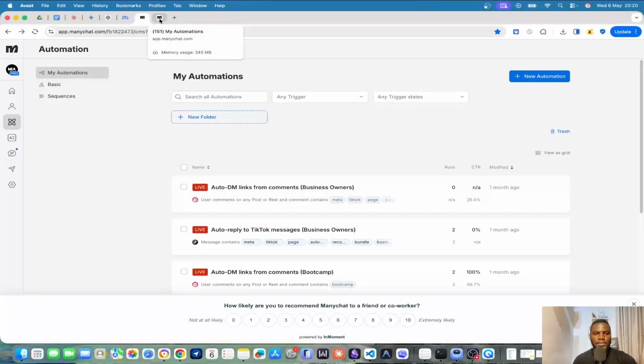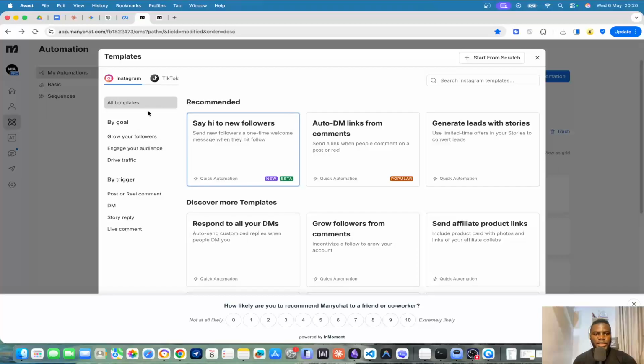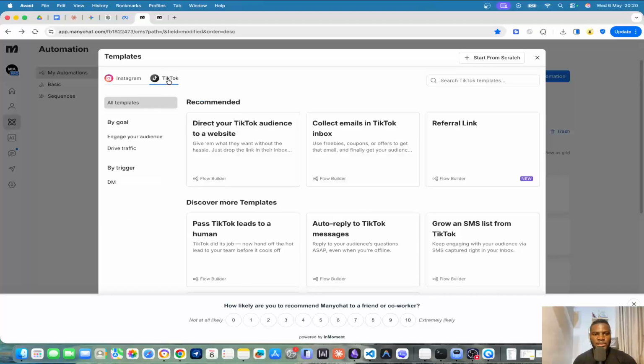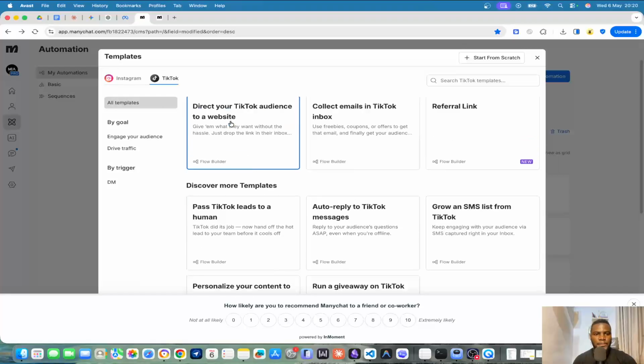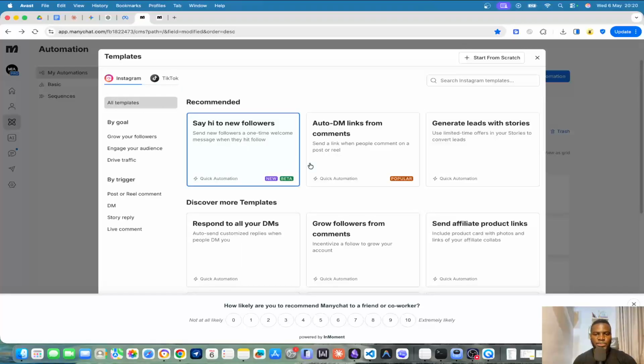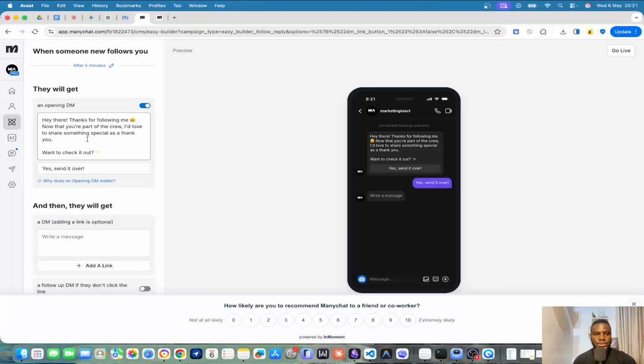So ManyChat comes with some automations, and you can actually use some of their templates. So this is an Instagram template, this is a TikTok template. You can send people to your website, you can collect emails, you can create a referral, you can auto reply to TikTok messages. So this is one of the ones I did. You can do it for Instagram. Instagram has more options. Some people that follow you, you can say hi to them and say, hey, thanks for following me, you're part of the crew, blah blah blah.